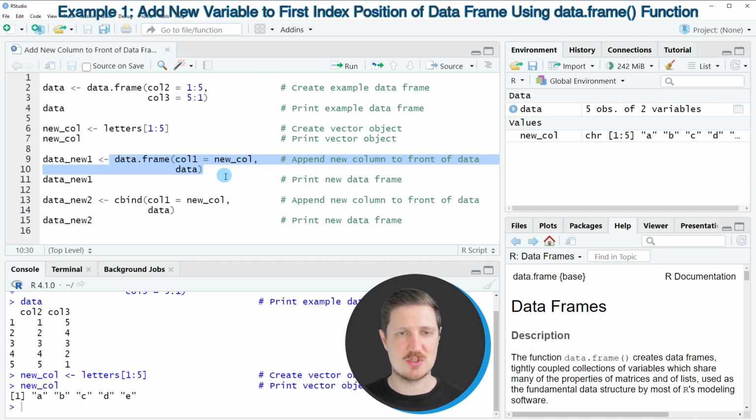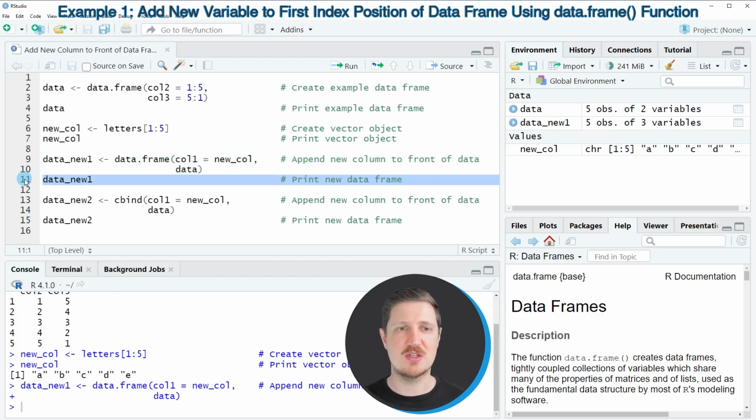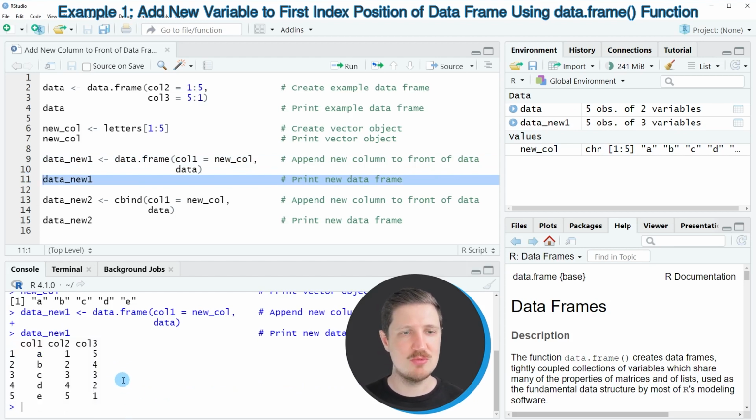And in this case, I'm also storing the output of the data.frame function in a new data frame object that I'm calling data new1. So after running lines 9 and 10 of the code, you can see that this new data frame object is appearing at the top right, and we can print the content of this data frame to the bottom in the RStudio console. And then you can see that we have extended our input data frame. And now the characters of the vector object new col are shown at the first position of this data frame, and the column name of this column is col1. So in this first example, I have explained how to use the data.frame function to add a new column to the front of a data frame.